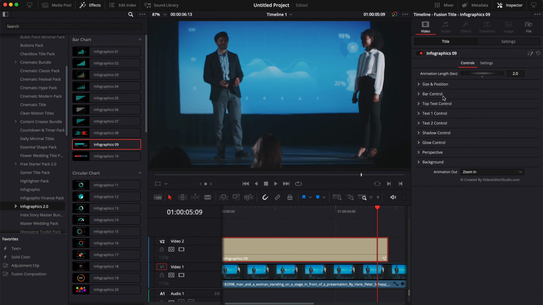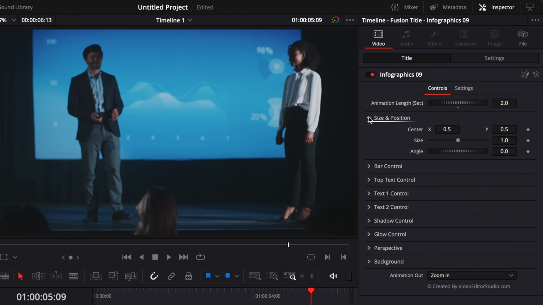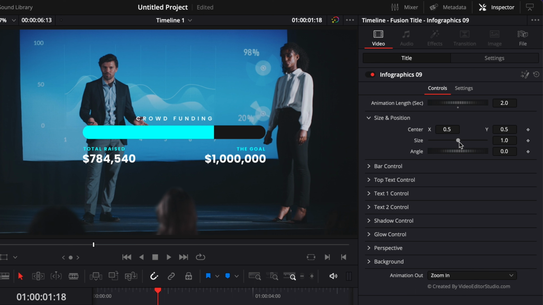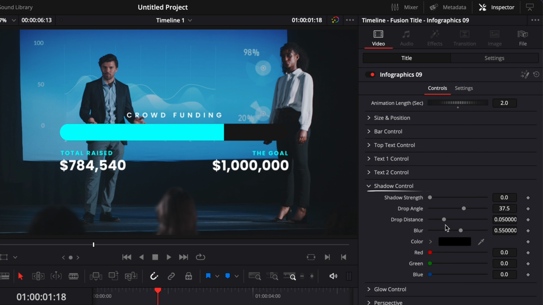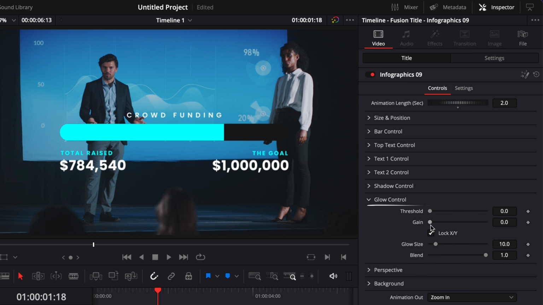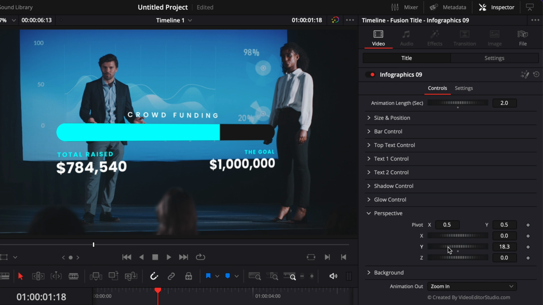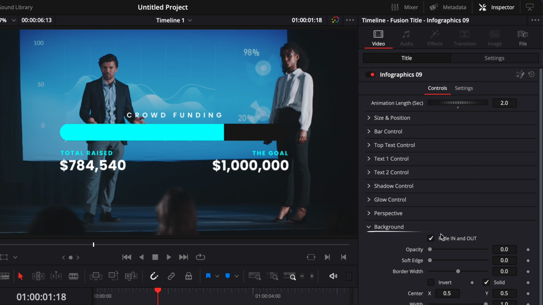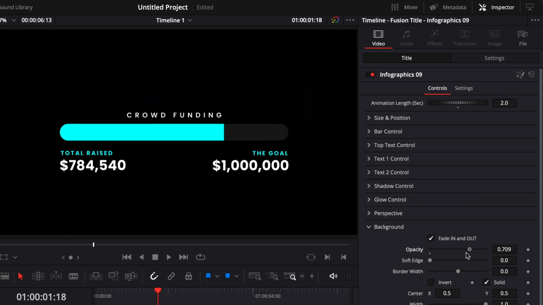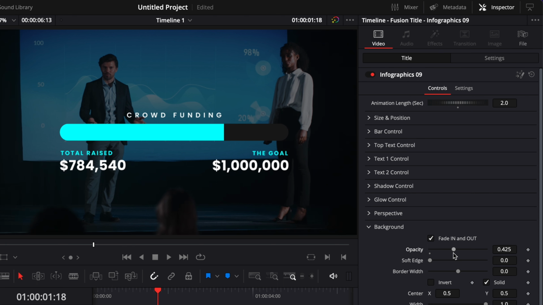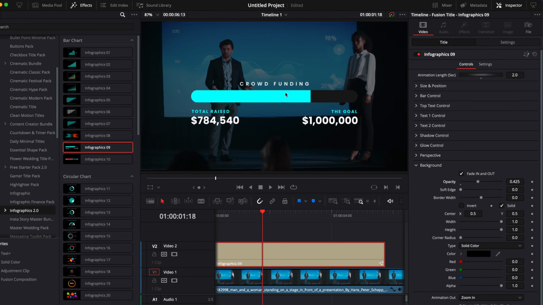Other parameters that you will see over and over are the size and position, which give you control over the full title size and position. The shadow, that you can use to create a shadow beyond your title. The glow, that you can use to have your title glowing. The perspective, that you can use to adjust the perspective and make your title a bit more integrated into your footage. And the background, which is a pre-animated background that you can either have fully activated or just partially activated to help you create some separation between the footage and the title.